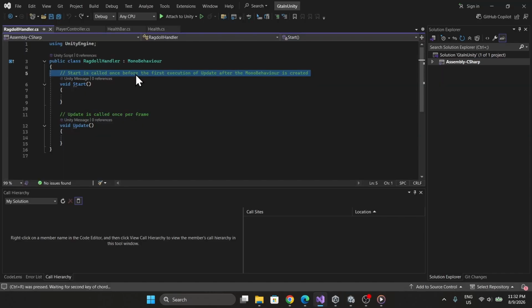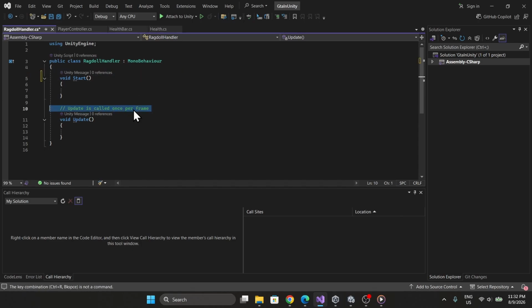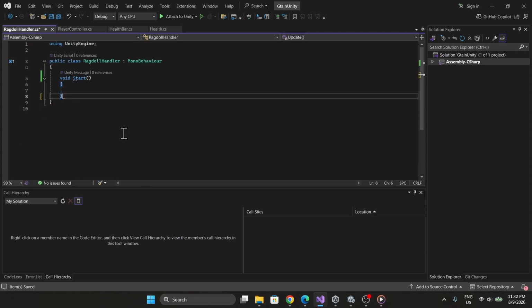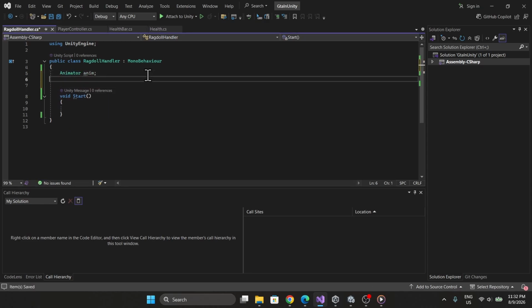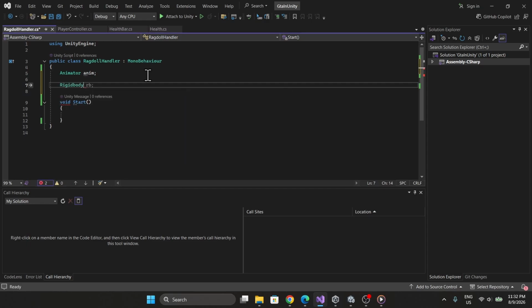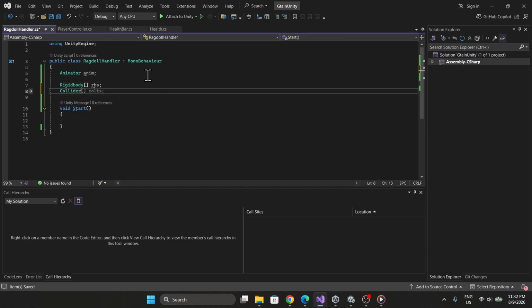like so. All right, so with our script created, let's remove these annoying comments. Okay. Also going to remove the update function. We don't need it. All right, so at the top, I'm going to get a reference to our animator. Call this anim, and then let's grab an array of rigid bodies, right? And call this RBs. This is going to be the rigid bodies on our bones. And let's also grab an array of colliders, which are going to be the colliders on our bones. Okay, there we go.